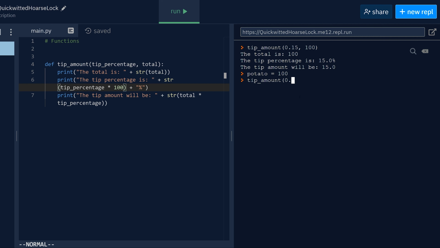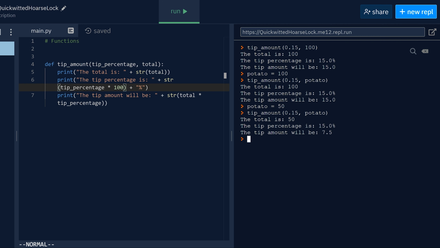So for example, this time it's 15% and also the cost of potato, right? Cool. Let's change the cost of potato to be 50, and I want to know what the tip amount would be. Well, it's really easy because you can call tip amount again because it's reusable. Functions are reusable. Okay, so the tip amount would be 7.5.